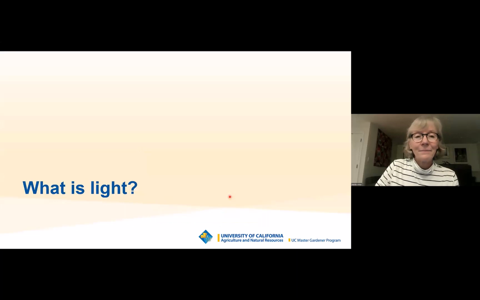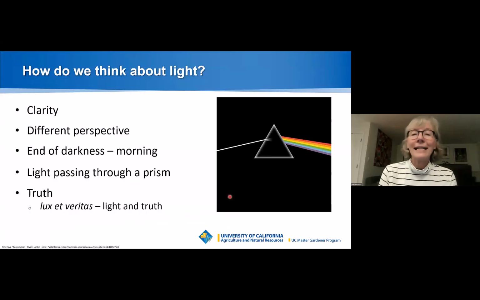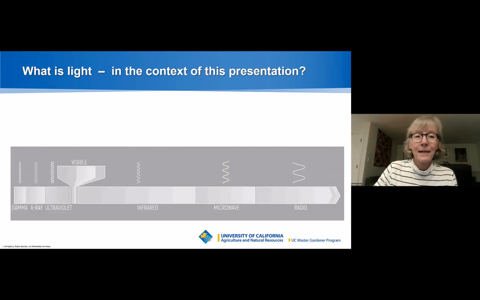So, what is light? How do we think about light? We think sometimes about clarity, right? If we put some extra light on something, it means that maybe we want to see it more clearly. Or maybe if we see something in a different light, it means we're looking at something with a different perspective. Or maybe we think of light as the end of darkness or morning, or light, as we see in the image here, passing through a prism. Or if you want to get philosophical, we think about truth. Lux et veritas, light and truth, is the motto of several universities. But what is it in the context of this presentation?